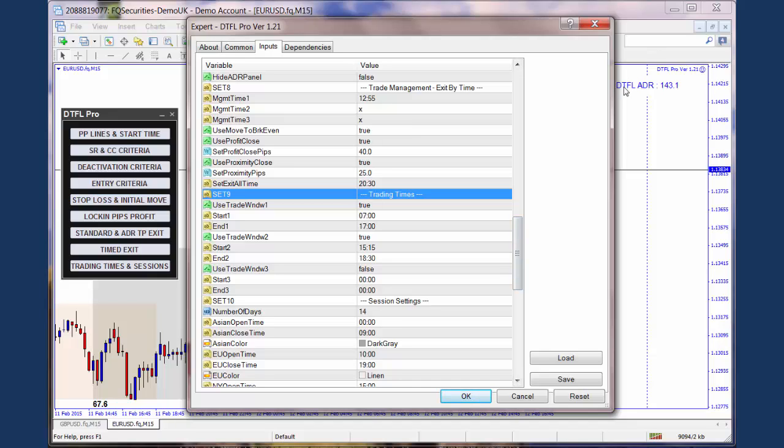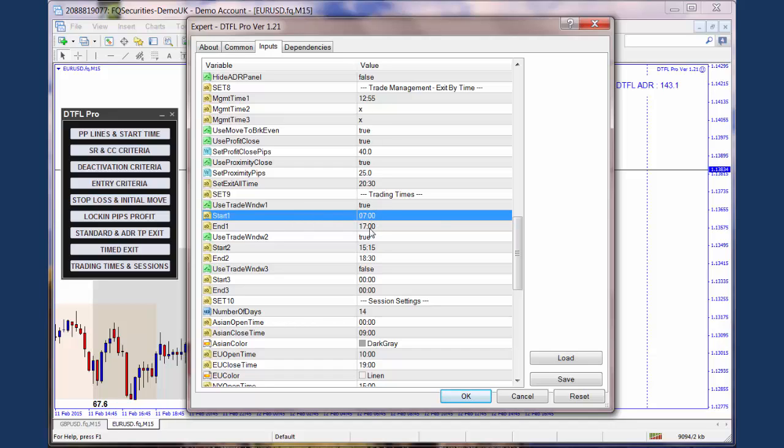So the next input I'm going to change is set 9 under trading times, and these are the trade windows. If you go down, trade window 1, the start and end time. These are the times that I'm willing for a trade to be placed, the time that I'm willing for the EA to place a trade. Please note, a setup could occur before this time. These are the times that I'm willing for a trade to take place.